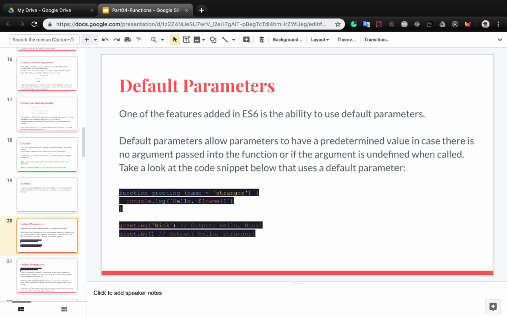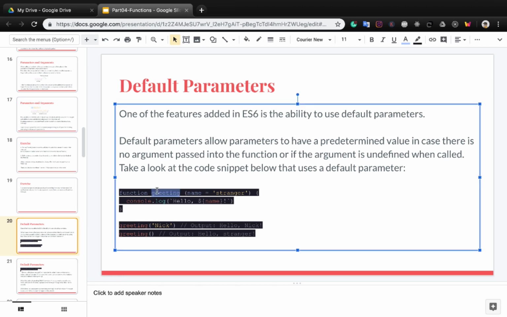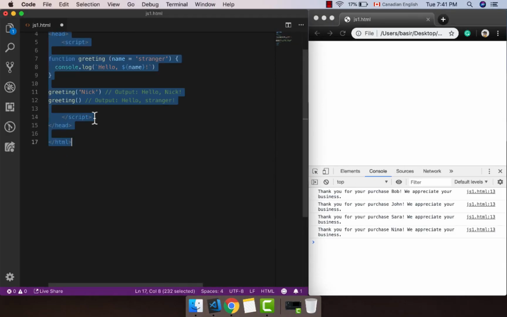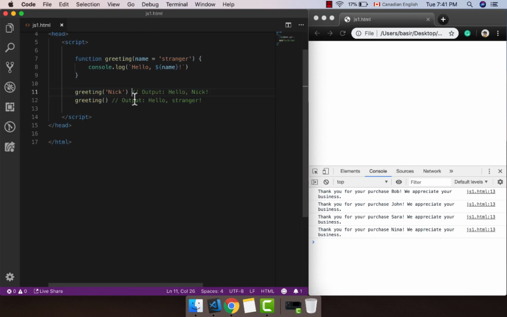Take a look at the code snippet below that uses a default parameter. You can see we have greeting. If name is not specified in calling the greeting function, stranger will be used as the default value for name. So its syntax is interesting. After name, you put an equal sign and then the value of the default parameter. Let's copy this code and paste it in the code editor and check the result.